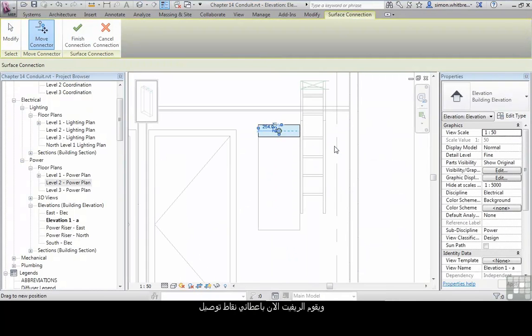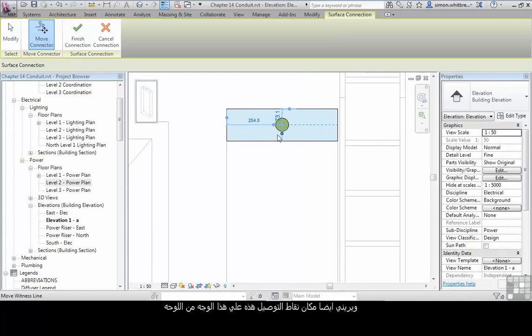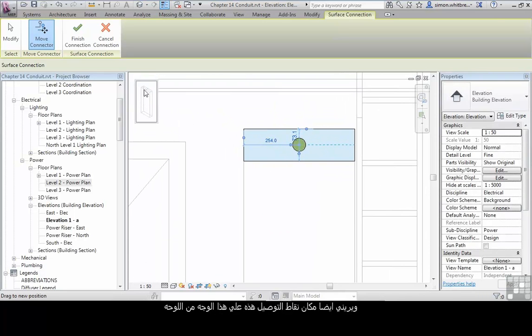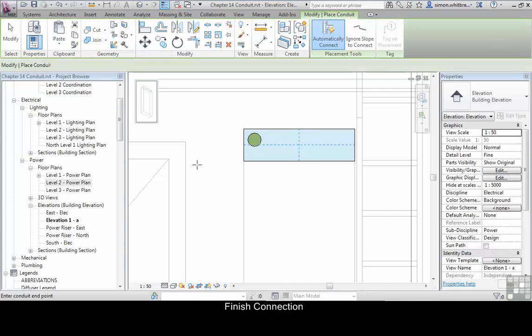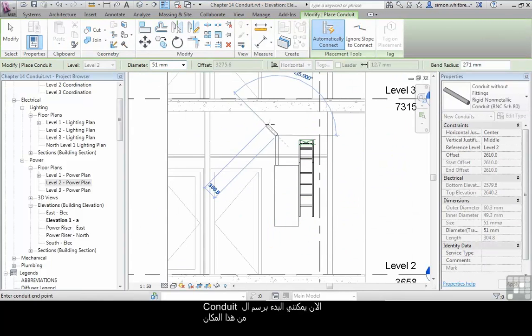Revit now gives me a connecting point and shows me where that connecting point will be on that top face. So I can specify an offset from the left and an offset from the back. Now when I click Finish Connection, I can start drawing my conduit from that location.